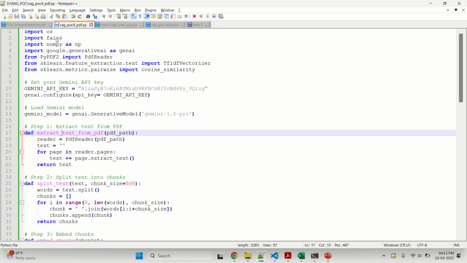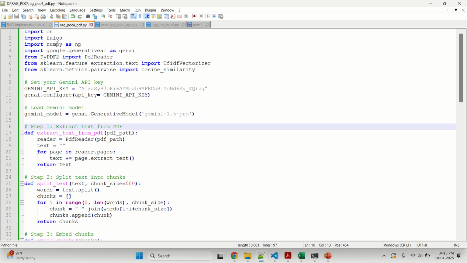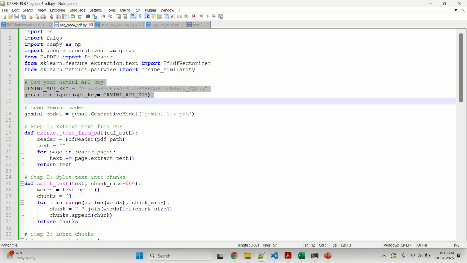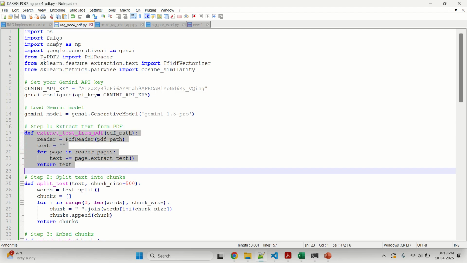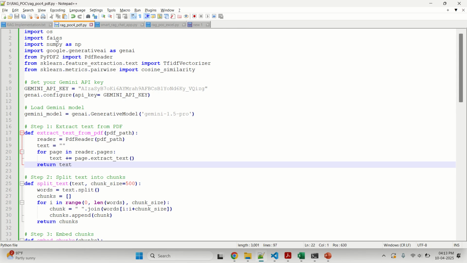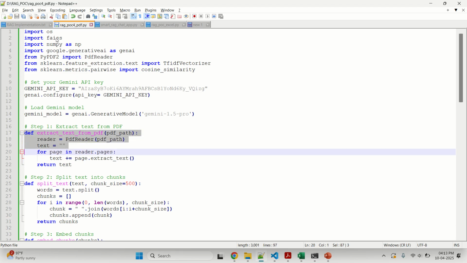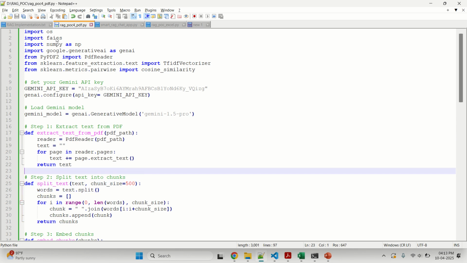I will show you step by step how I have implemented it. First, I got the Gemini key from the Google website, and I am using the Gemini 1.5 Pro model. Here are the steps. First I am extracting the Excel or PDF document I am providing as context for the RAG implementation. I am reading this PDF file chunk by chunk, each page, and then splitting that PDF file.